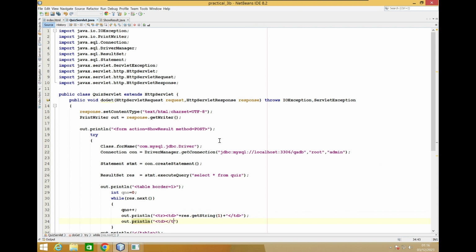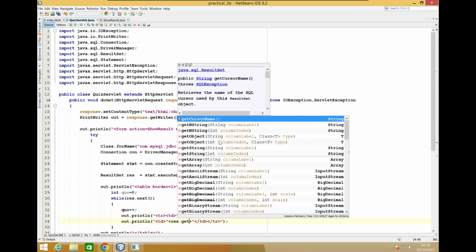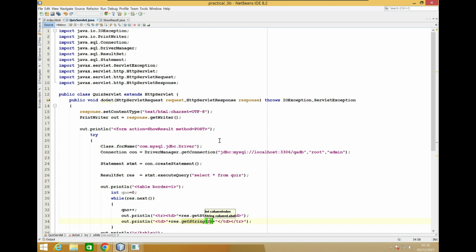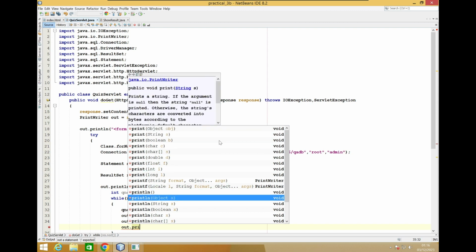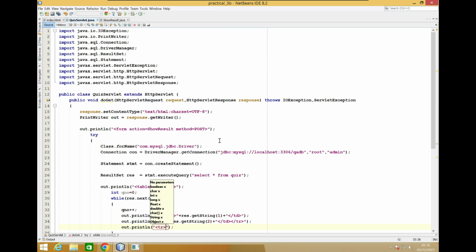Now the second part of the td tag is our question. So res.getString, and from it we get the second value, that is our question. So the first part is done, where we get the question number and the question. Now we have to insert one more td, close the td, and close the tr.